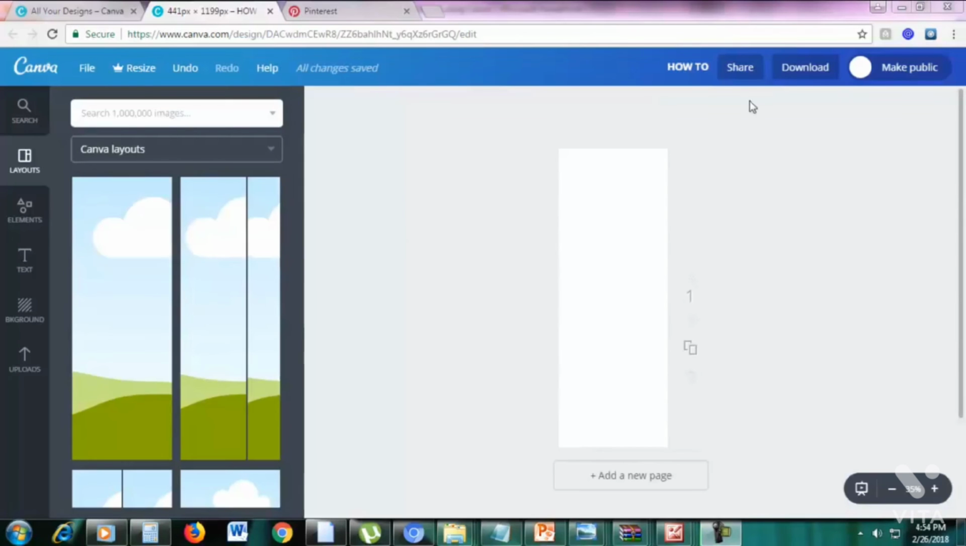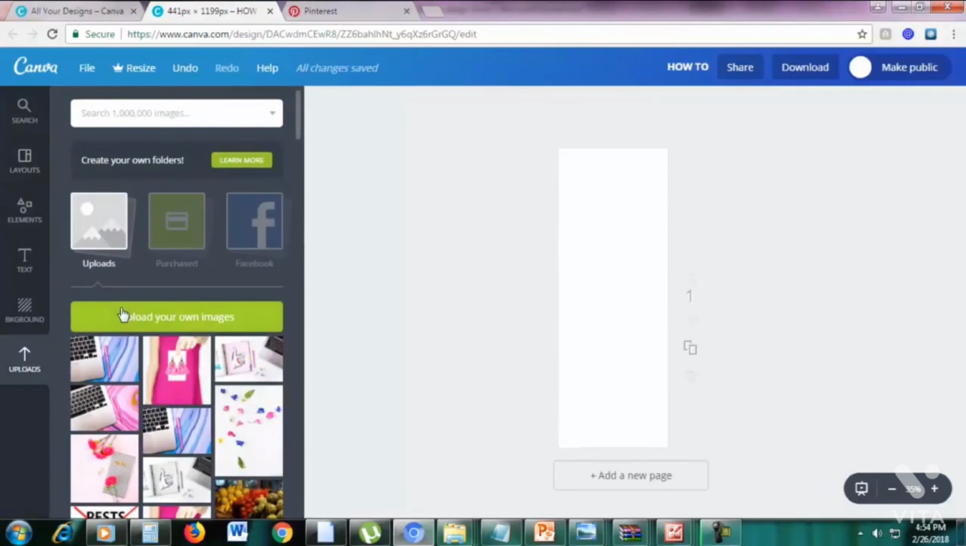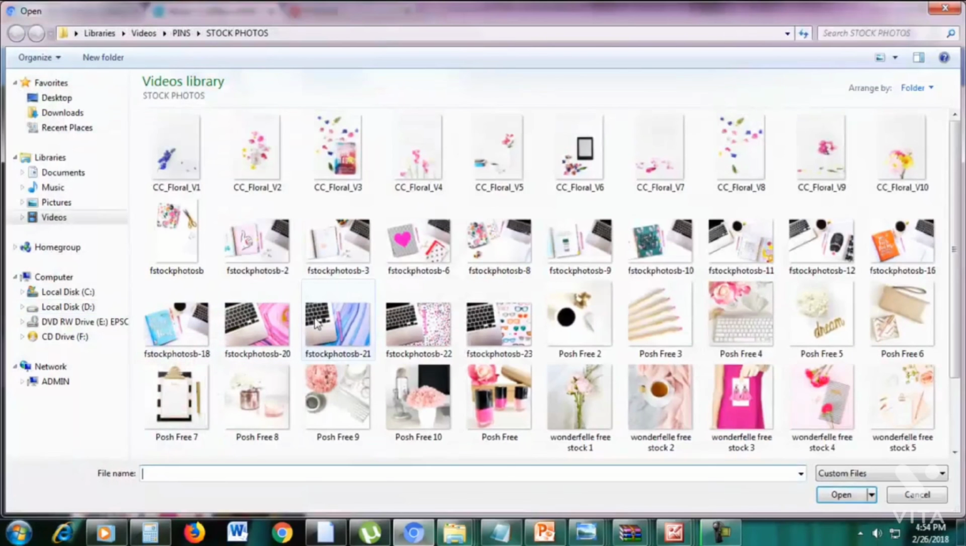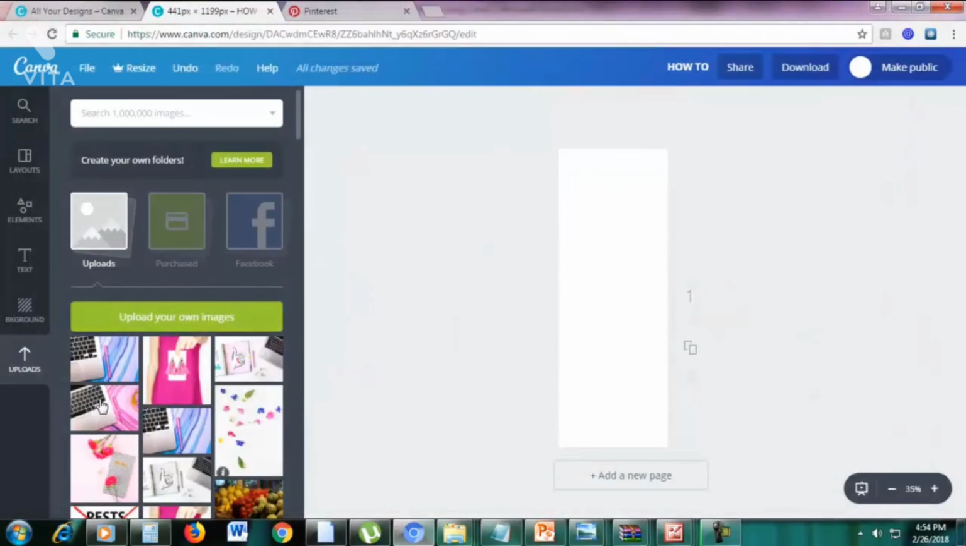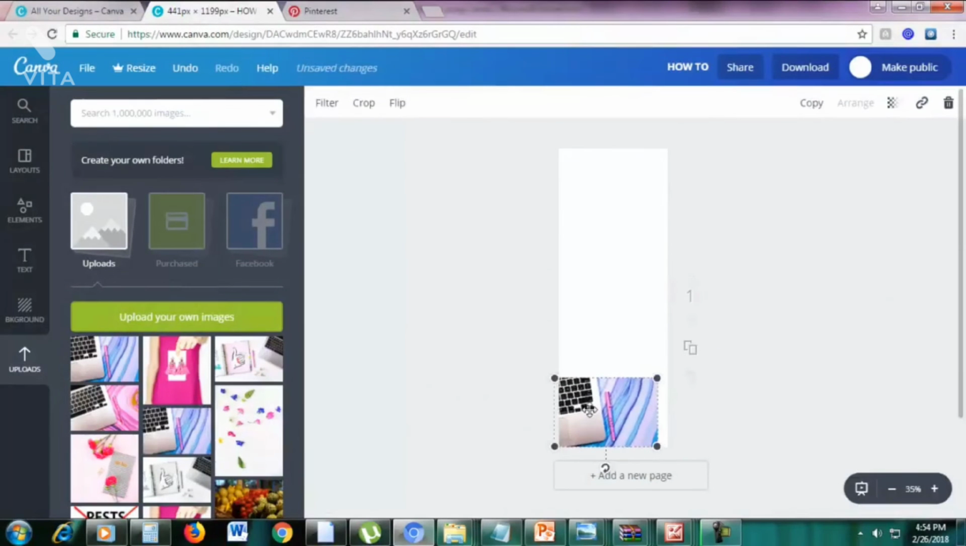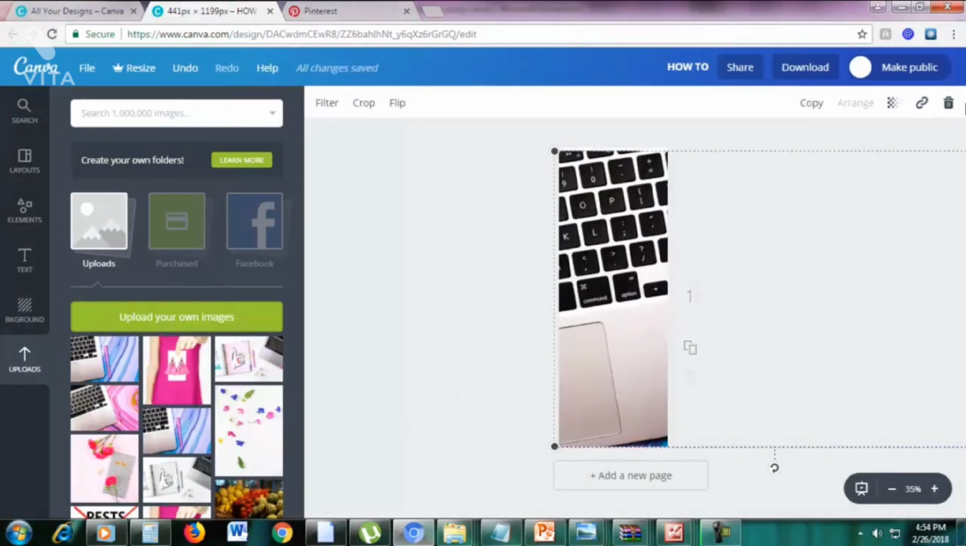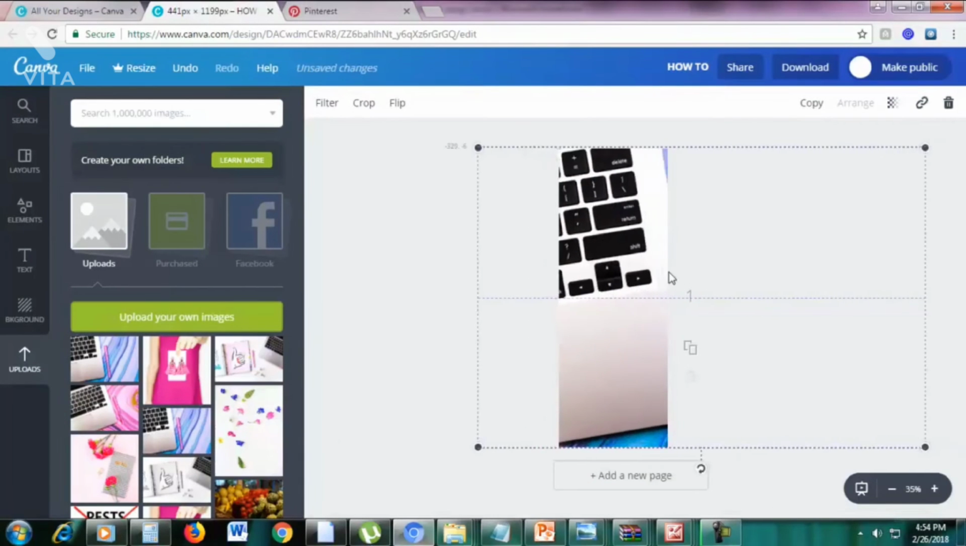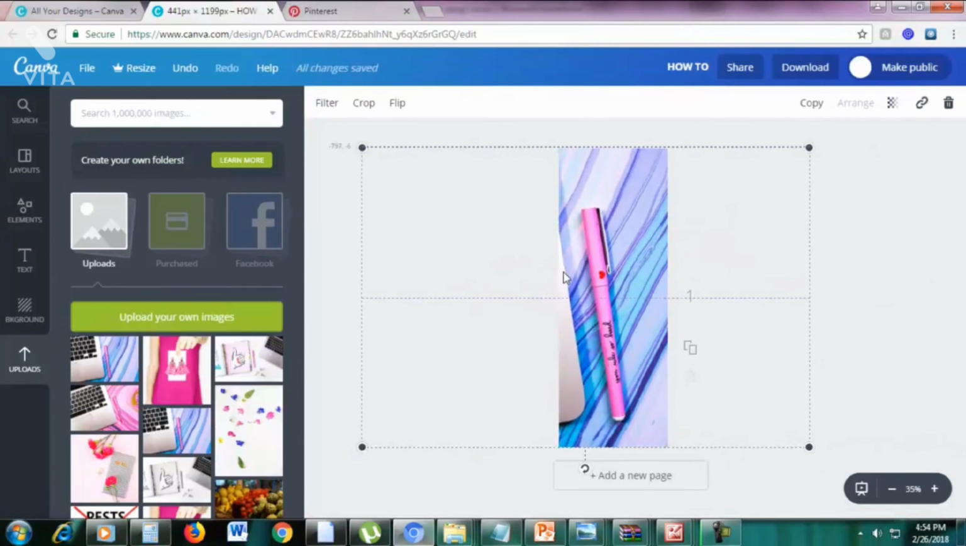Hi guys, so now we're gonna design another Pinterest pin. This is a different pin style. First let's go to uploads here on the left bottom section, and then click upload your own images, and then let's choose another styled stock photo. Now let's drag the photo, and now let's resize it. Just drag this, and then let's choose the section that we want.